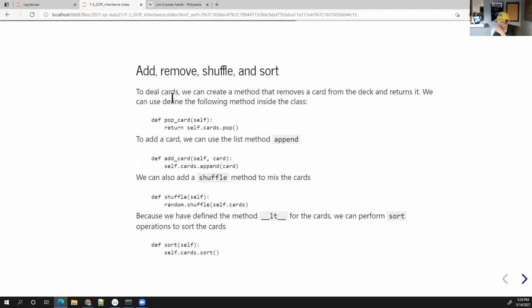Okay, so to deal cards, what we want to do is, we've got the deck of 52. We're going to take a card and remove it from the deck. Right now the cards are represented in the deck as a list of card objects. So we're going to just pop one of the objects out of the list and return it. Here we're going to create a method called pop card, and we're going to take self.cards. This is a list, and the list is full of card objects. We're going to just pop. Okay, now that's going to do that.